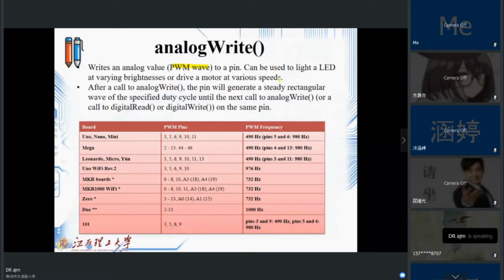After a call to this statement, analog write, this pin will generate a steady rectangular wave of the specified duty cycle until the next call to analog write, or a call to digital write or any other statement. So first we learn that if we want to generate PWM, we should use this statement.